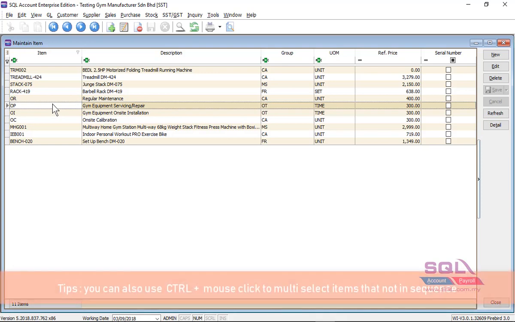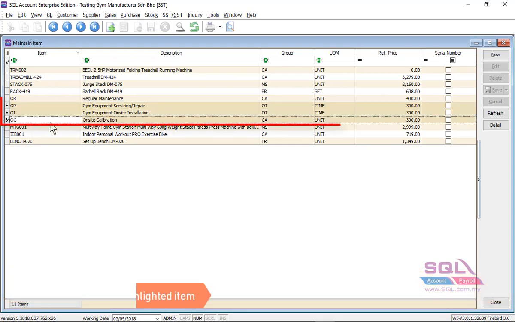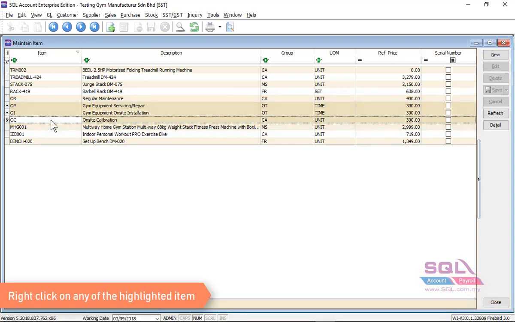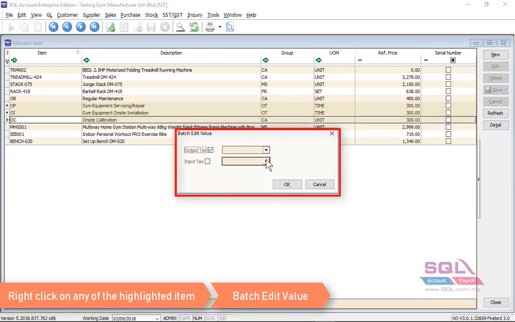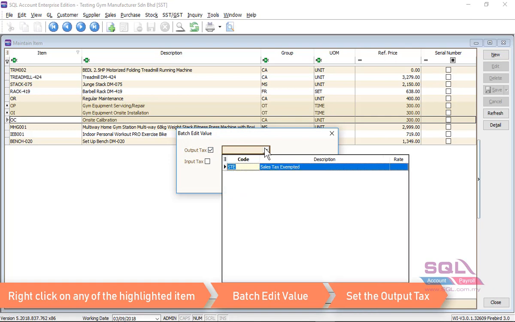If you have more than one item that you want to assign to the STE, you may just click on the first item, press Shift on your keyboard, and select the last item. Once it's highlighted, you can right-click, Batch Edit Value, and set the output tax to STE.